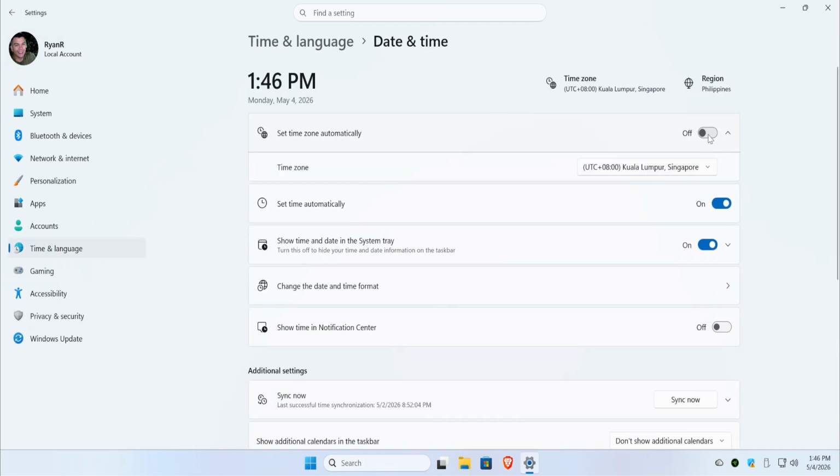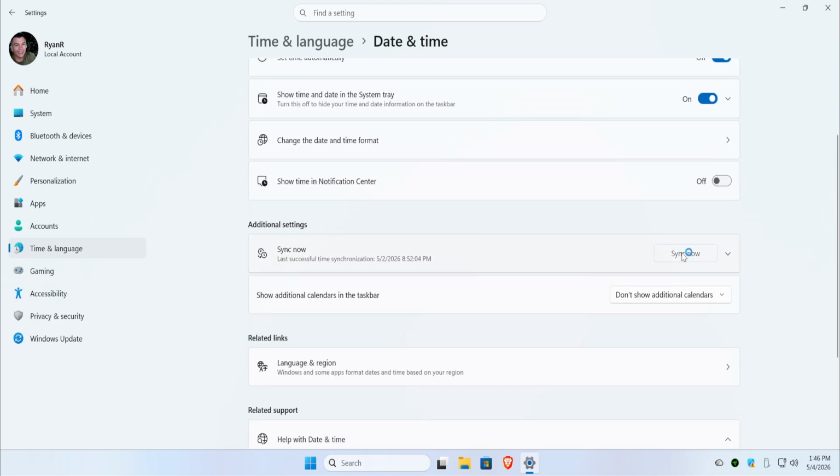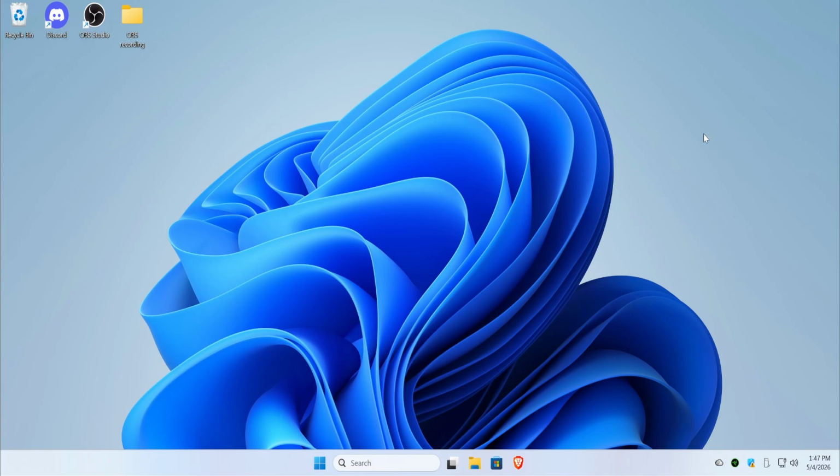Now in here, set time zone automatically. Make sure that it is toggled on as well as set time automatically. Once that's done, click on sync now. Wait for it to load. And then once it loads, close this one.